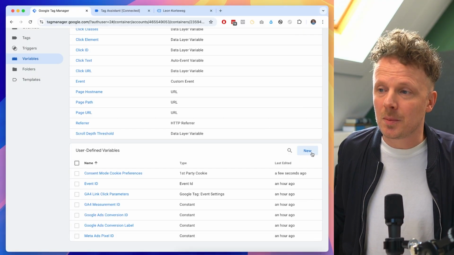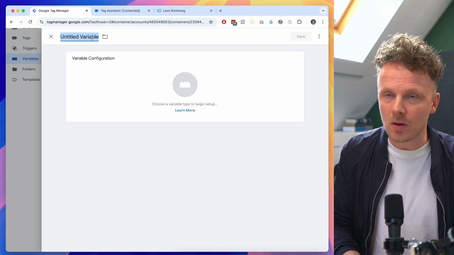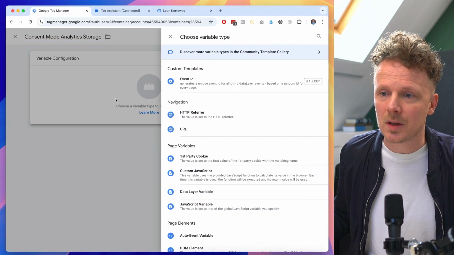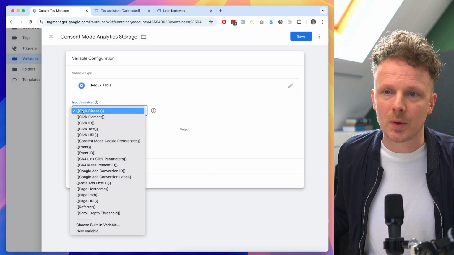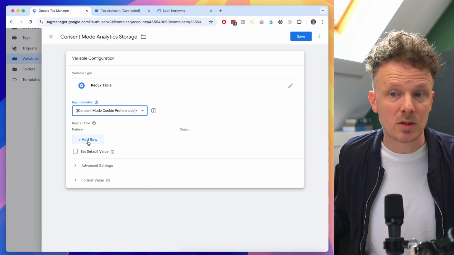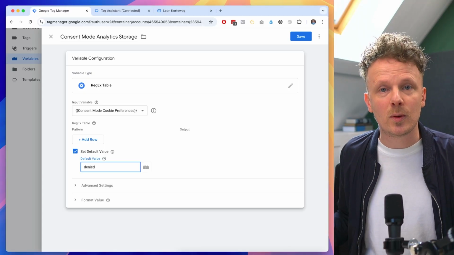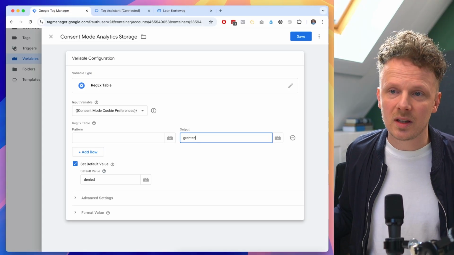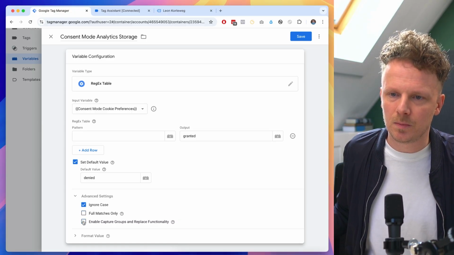The next variable that I'm going to create is pulling the consent for analytics storage. So I'm going to call this consent mode analytics storage. And under variable configuration, I'm going to choose the regex table. And as input variable, I'm going to choose the consent mode cookie preferences variable that we just created. And as a default value, this needs to load denied in all cases except for when it's granted. So we're going to make a condition here that says granted. Before we do the condition, let's go under advanced settings and let's say ignore case. That's okay. Let's do disable full matches only, and let's disable this one as well.